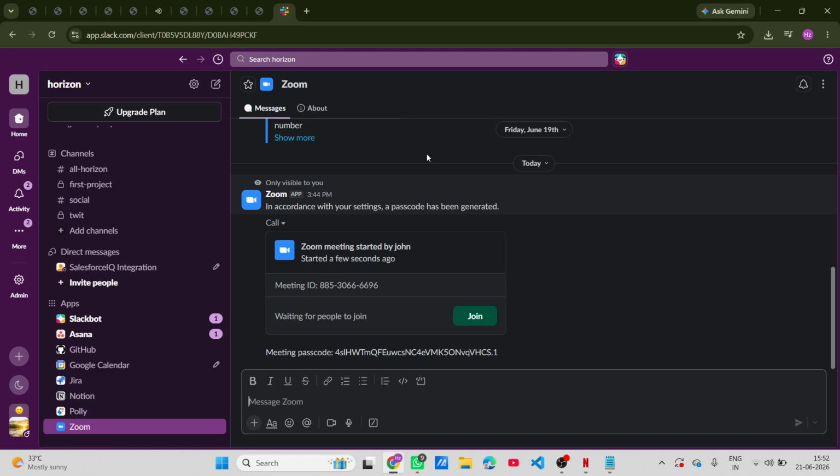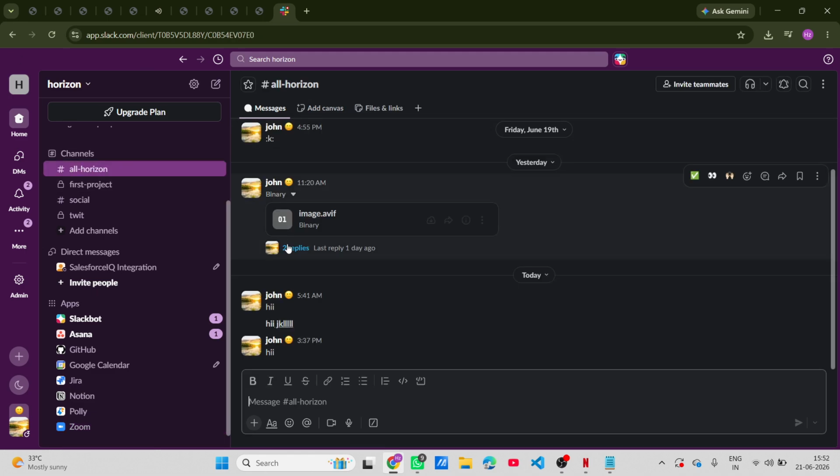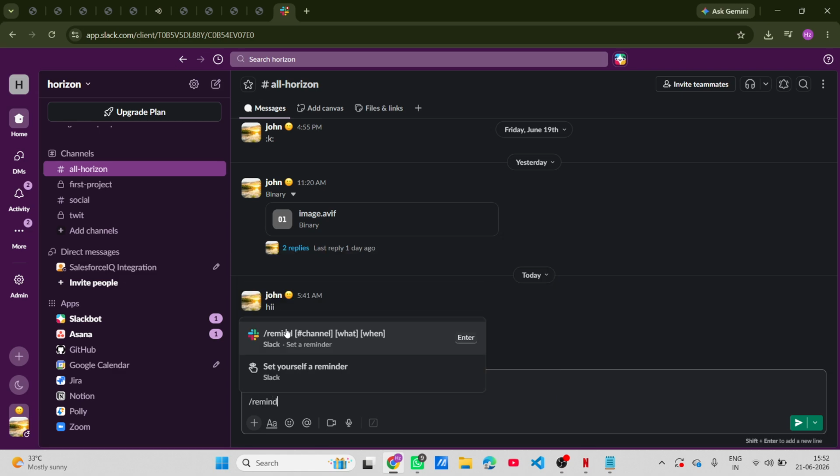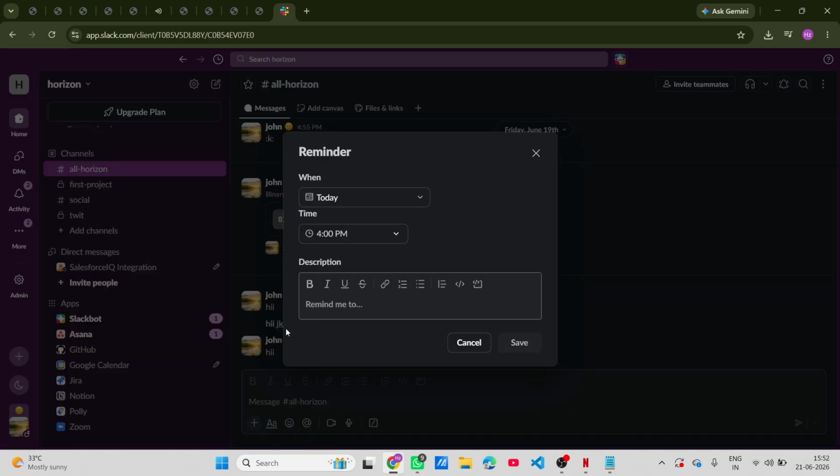Now, here comes the fun part. You're going to type in the command /remind. This is the key phrase that tells Slack you want to set a reminder. Don't worry, Slack's super user-friendly, so even if you forget this command, you can always look it up later in the help section.